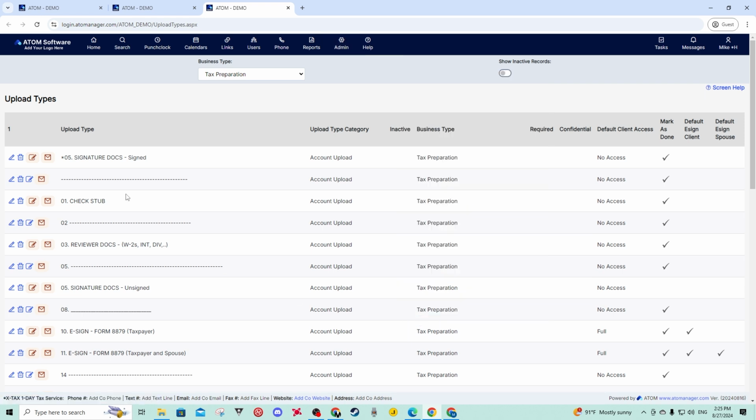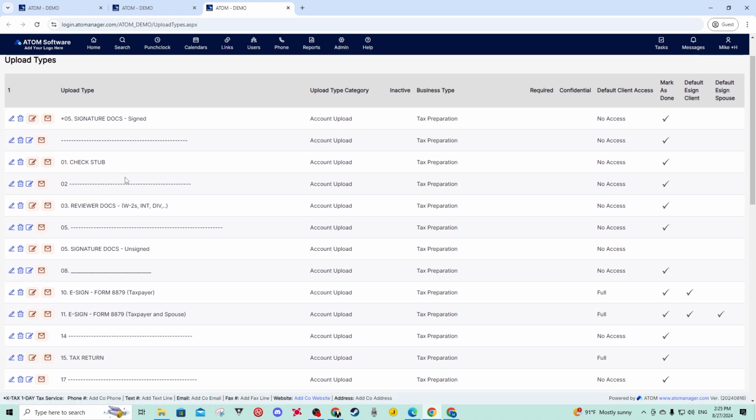It takes you to this page right here, and then you can see that for each of your upload types, you can set up a default Esign Client and default Esign Spouse, and you can turn these on to have those boxes be automatically checked.